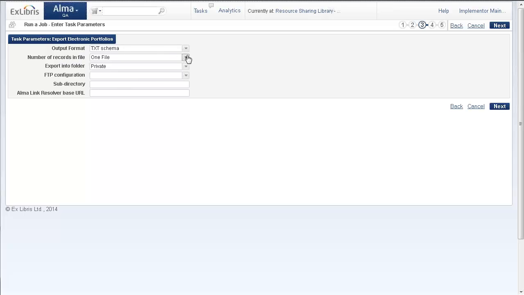Number of records in file. If you select one file, then for every electronic collection, the portfolios will be in one file. And you can alternatively set a limit on how many portfolios in a file, in which case several files will be created. Export into folder. This is the folder in Alma. It can be in your private folder or in your institution's folder. I'll leave it on private.